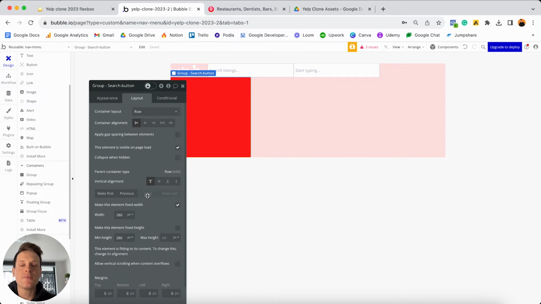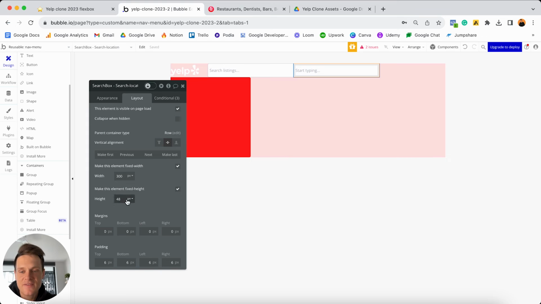And then when it comes to the size of this button, I'm going to set this to be 48 pixels by 48 pixels. So I'm going to make it a perfect square. And why 48 pixels? Well, if you remember, all of my input fields have a fixed height of 48 pixels, and I want this button to be the exact same height as these input fields.